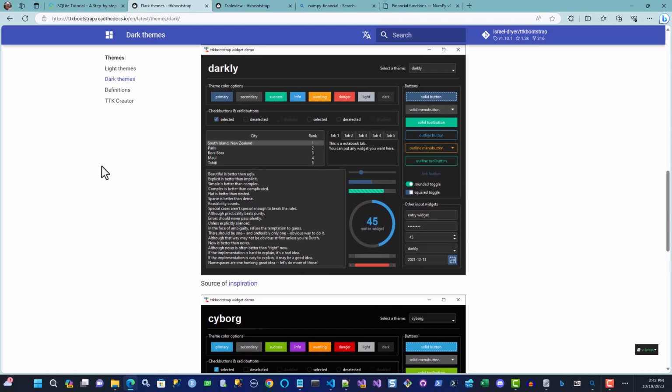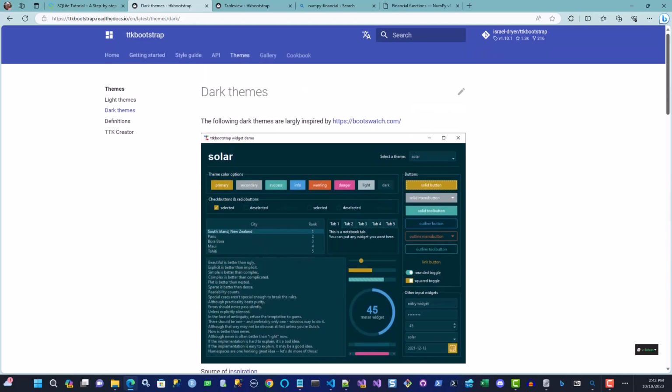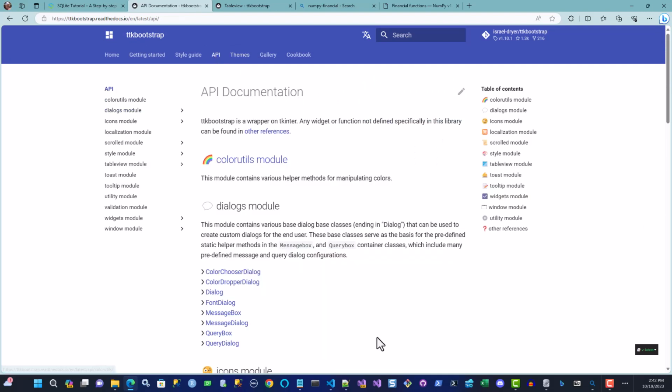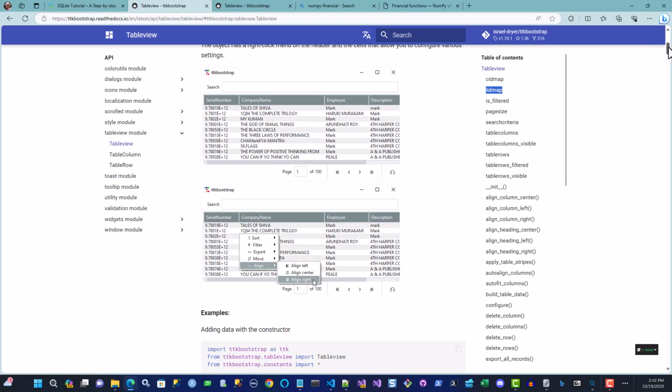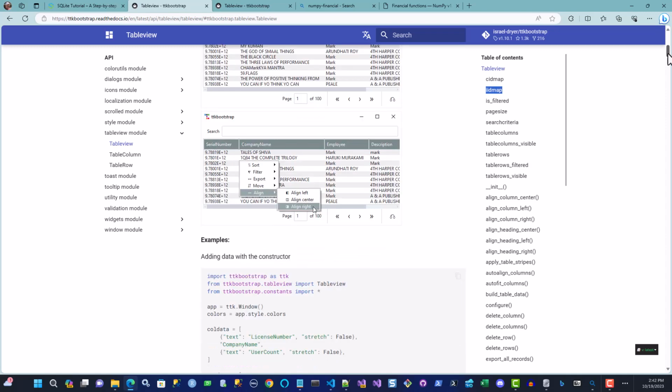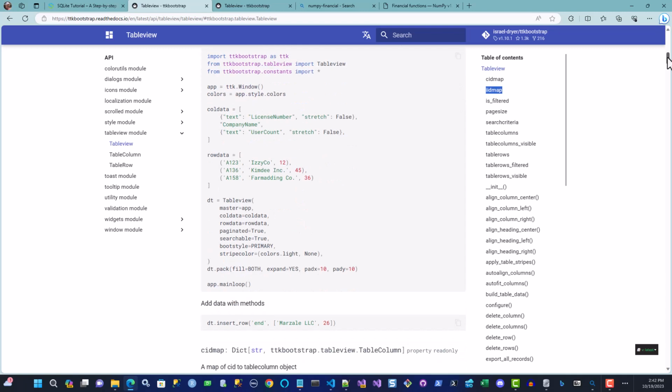Another thing that is nice that I'll be using here is if you go up here and go to the API. Make sure you study this documentation because they have a lot of good examples in here. The one I want to work with is this table view module. If you scroll down to that one, you can see it here. It's based on top of something called a tree view, I believe, and it's styled accordingly. But you can see here, you can do things like filtering, sorting, and all kinds of stuff like that. And again, they give you a little example here you can use.